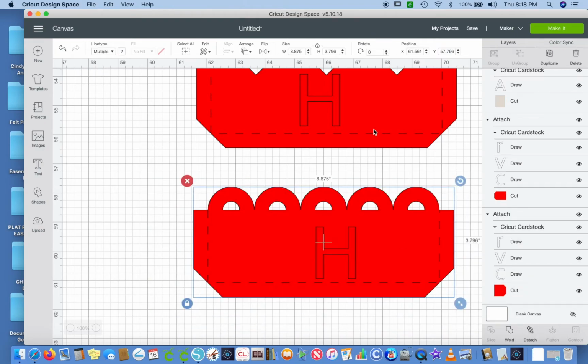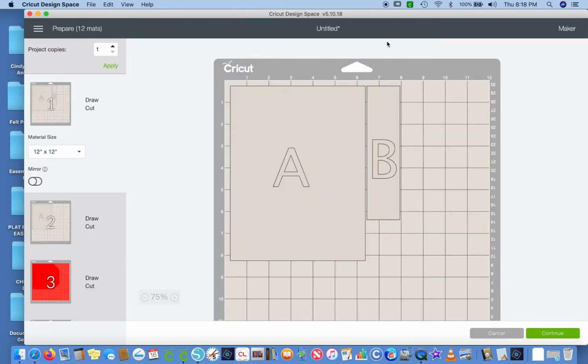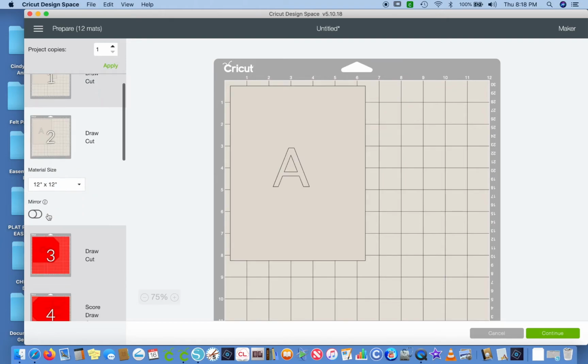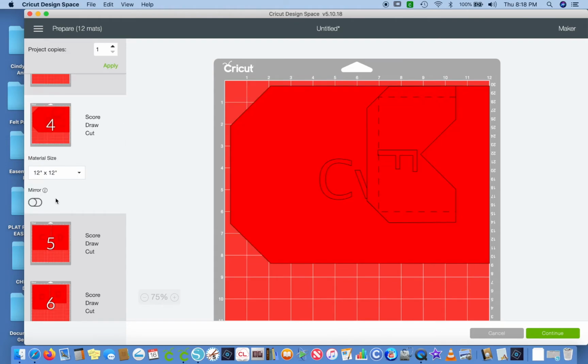All right. Now that everything is attached, we've turned things to score line. When you send it to make it, now you get the mats that you want. There's your first chipboard mat. There's your second chipboard mat. There's your cover. There's your cover.